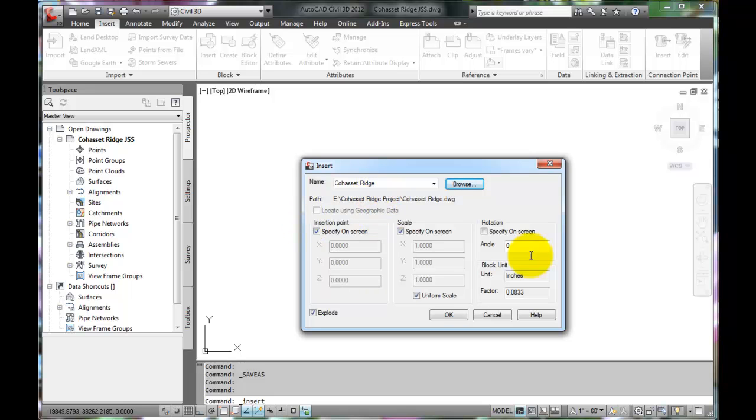In this particular dialog box, we can make sure that we insert at 0 and 0 for the origin. We will not scale this drawing, we will work in real-world size. But we do want to explode it, so let's make sure we have the explode box checked. Click OK.